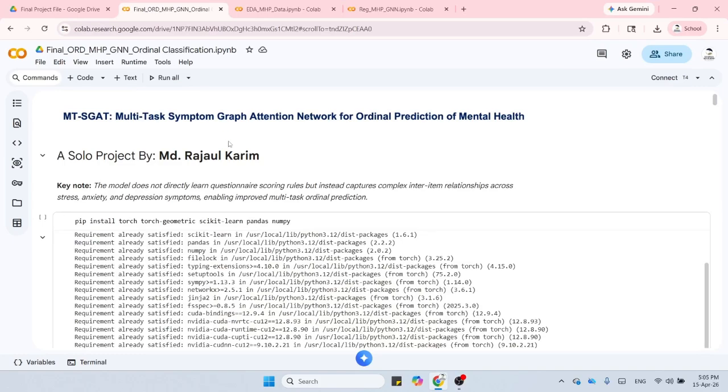My name is MD Rizal Korim. I'm going to present my project, Multitask Symptom Graph Attention Network for Ordinal Prediction of Mental Health.